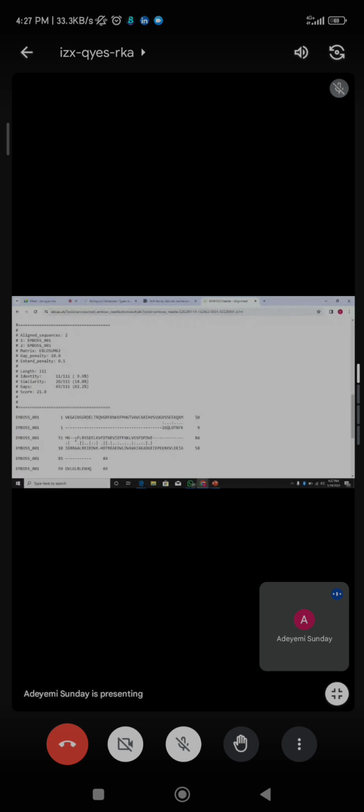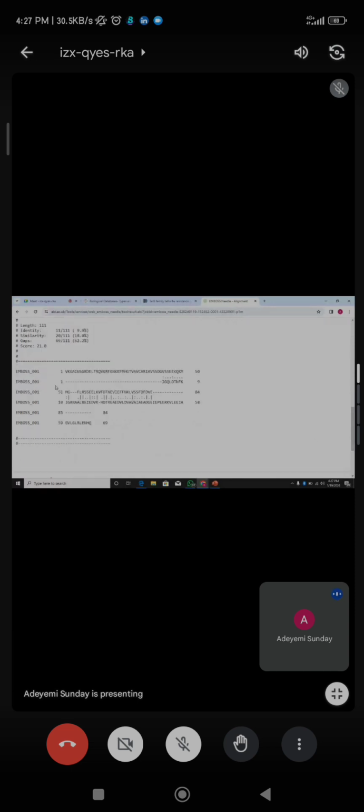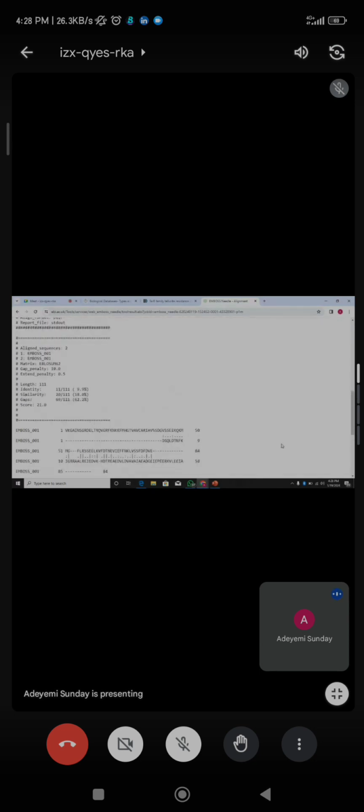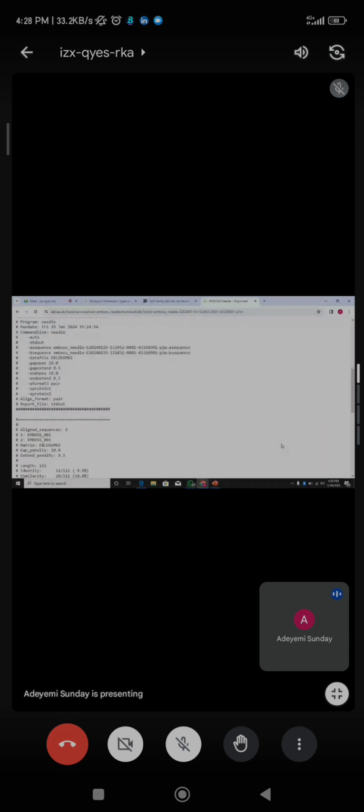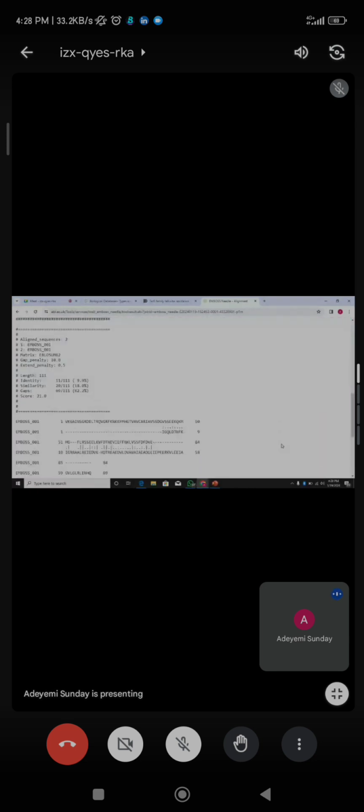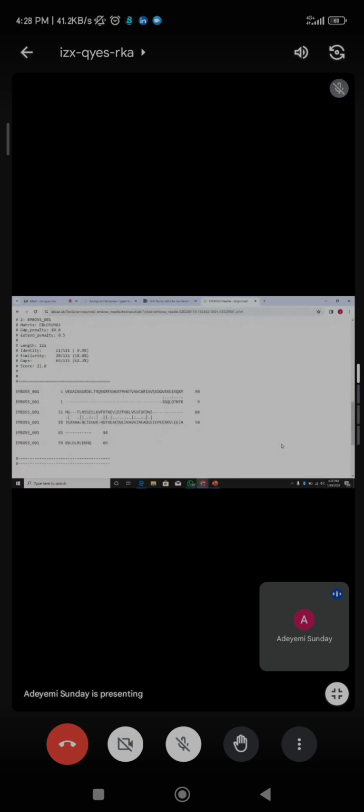Then look at the gap. This gap is telling you about the deletions that have happened on this sequence. You can see from the first amino acid to almost, let's say, around 40, there is a deletion, and it's telling you that something has happened on this sequence. So that is sequence alignment. This is what we call pairwise sequence alignment. I believe you grasp that. Are you with me? Yes, sir. Hello. Yes.